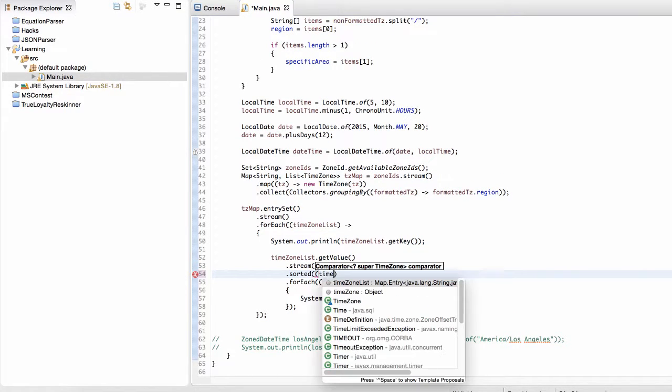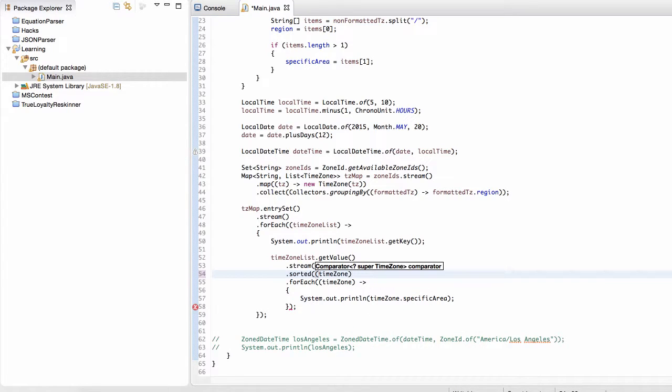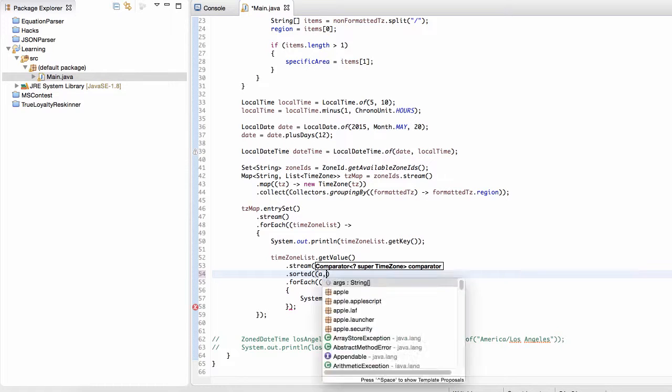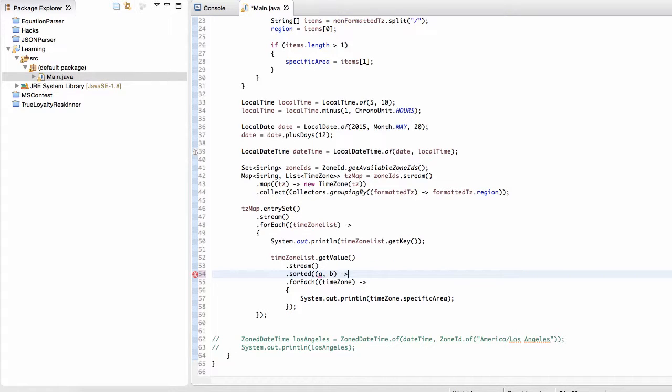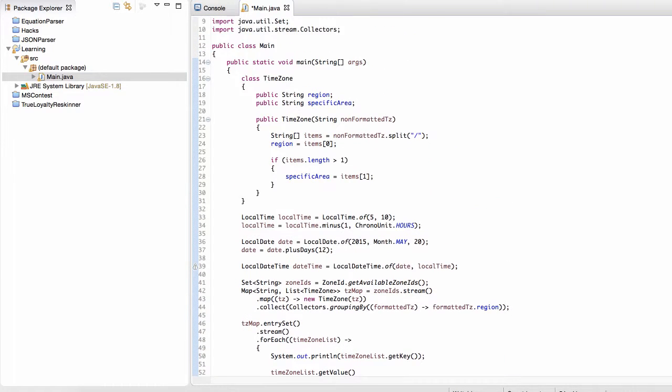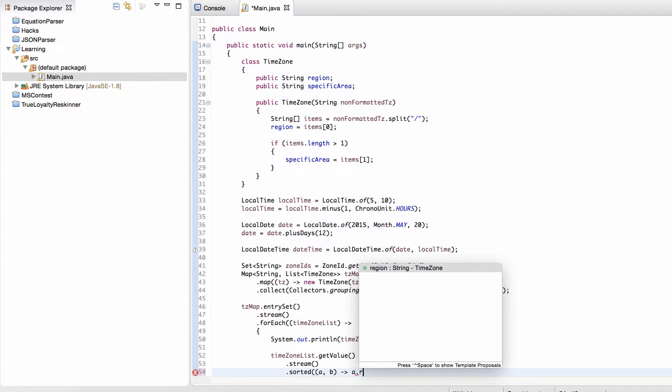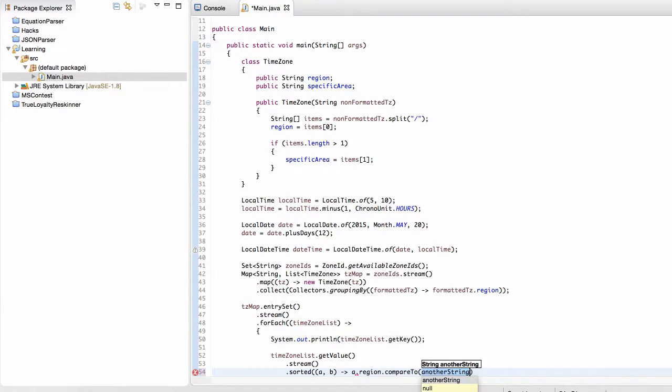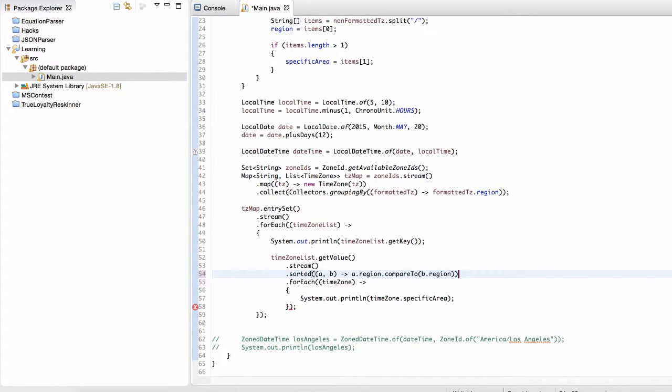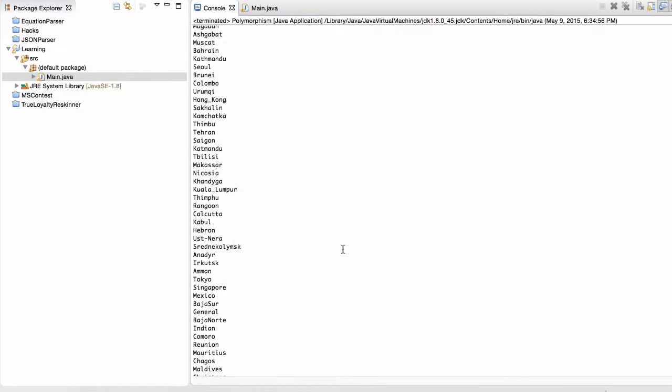And so we're going to be provided with a time zone. I guess we're going to be provided with two inputs. We're going to be provided with A and B, right? And what we're going to do is we're going to do A dot region dot compare to B dot region, and let's close that off right there. Now that should work fine. Okay, so now we've got lots of input.